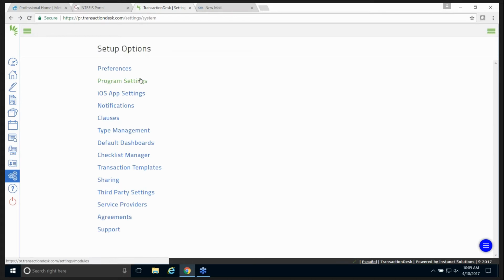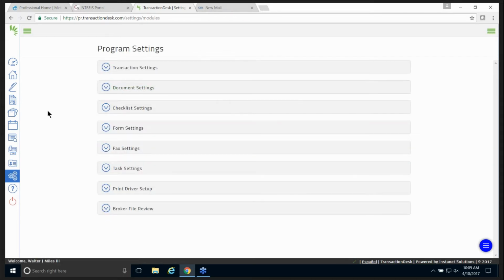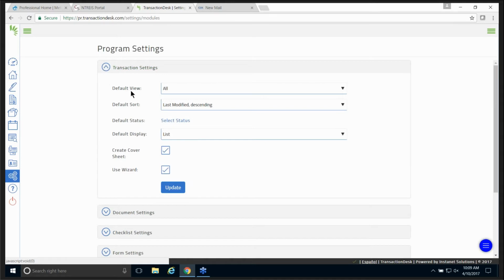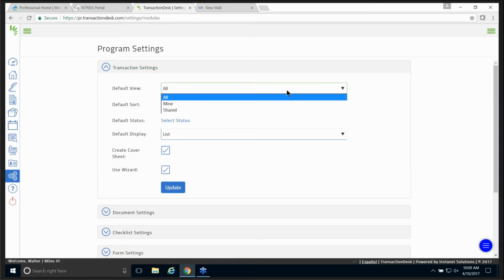We go back here, program settings. When you click on program settings, there are lots of different things that you can set up here. If you go to transaction settings, you'll see that you can do default views here, that you can put in additional information for displays and things. The create a cover sheet.